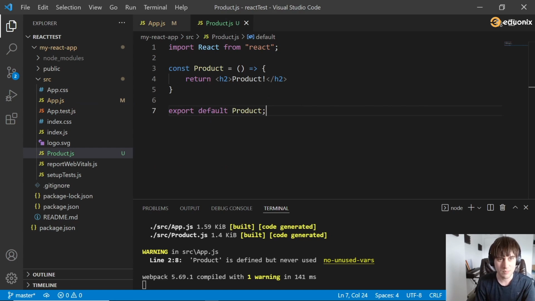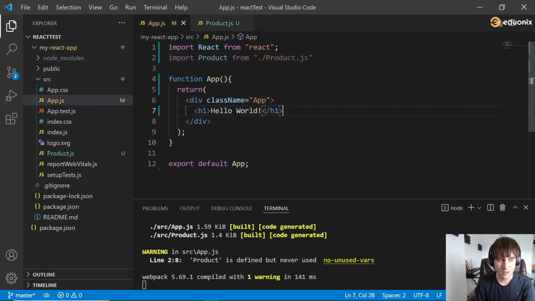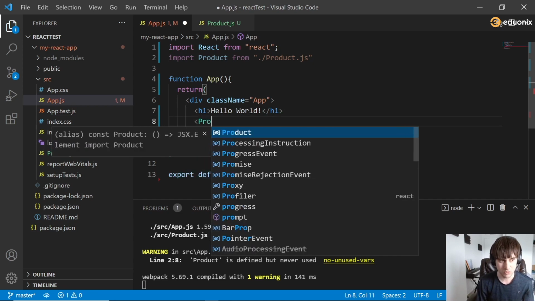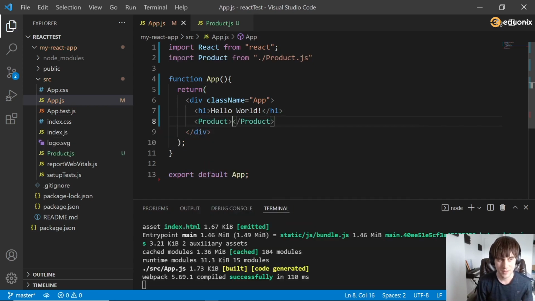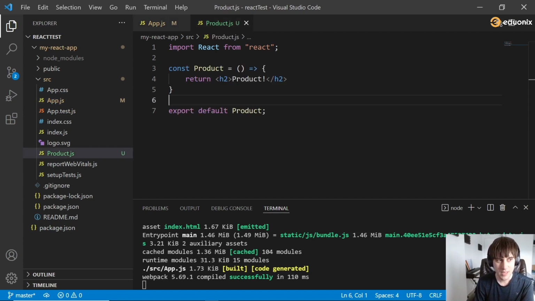Now we're going to use this product. What I mean by use this product is we're going to get back the return from this product, which is this header tag. And the way that we do that is we do it like we would do with any other HTML tag. We simply put in product like this. And what this is going to do is call this product component, get the return back from it, and that's the content that is going to get displayed.